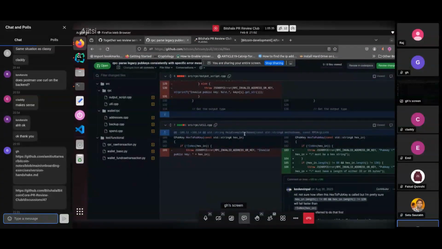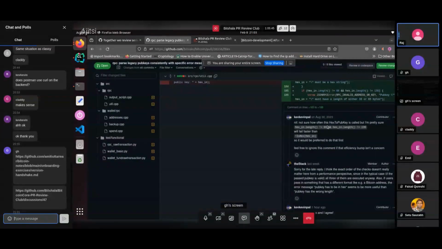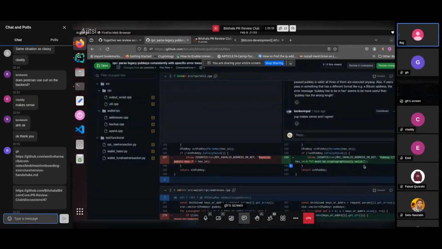And then that's the utility function that we checked. HexToPubKey got more elaborate now. Previously, it was just doing some basic checks, and every time it was saying invalid pubkey, it wasn't saying why the pubkey was invalid. Now, depending upon what condition failed, it throws an error accordingly. So this is the main chunk, the heart of the PR.